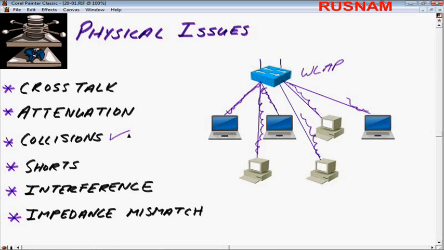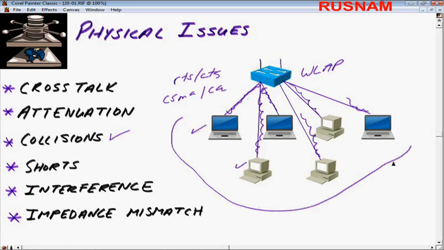In that environment, you do have to deal with collisions. We have the RTS, CTS environment and a carrier sense multiple access collision avoidance environment. So this wireless access point becomes basically a shared Ethernet hub. So as you add more laptops and you add more workstations to this wireless area, you will deal with collisions.